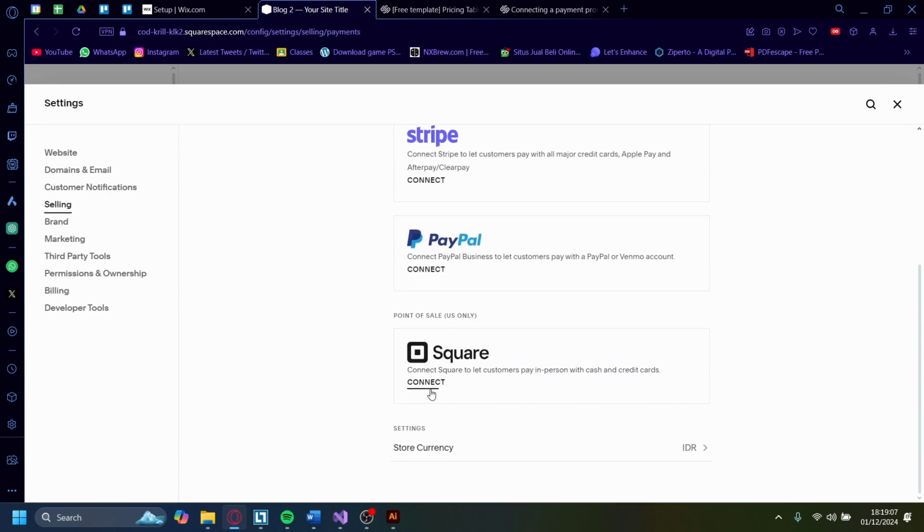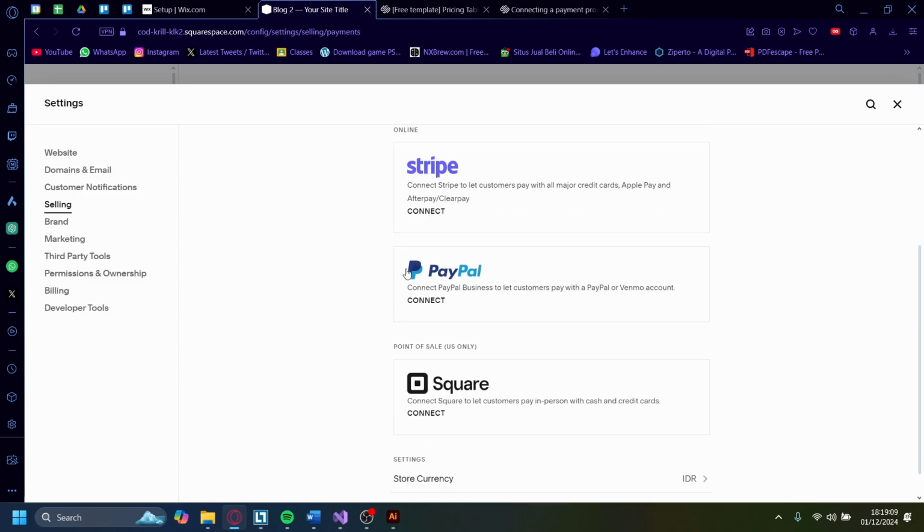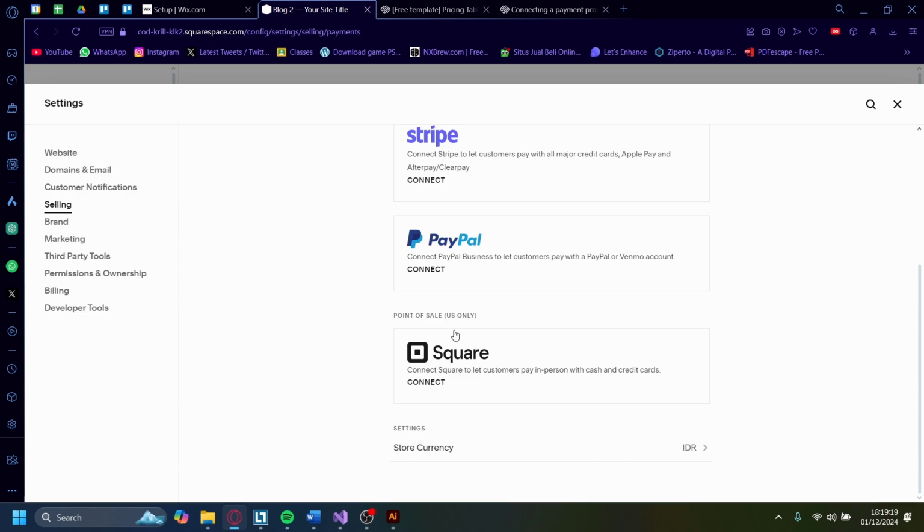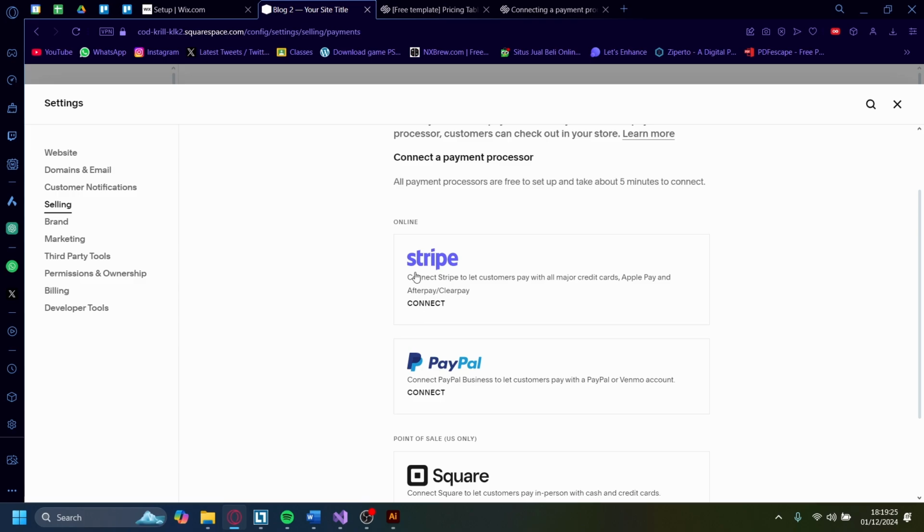Now, as you can see here, there's three payment options. There's Stripe, so connect Stripe to let customers pay with all major credit cards, Apple Pay, Afterpay, and Clearpay, and then PayPal, and then Square. Connect Square to let customers pay in person with cash and credit cards. But we want to use Stripe, right?